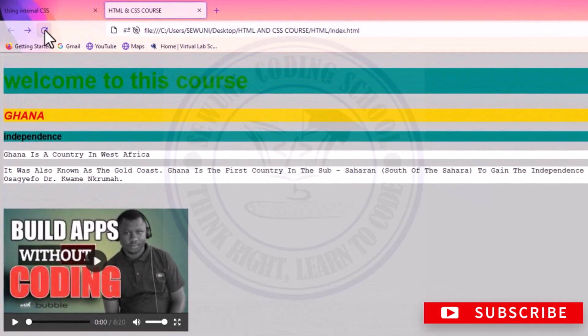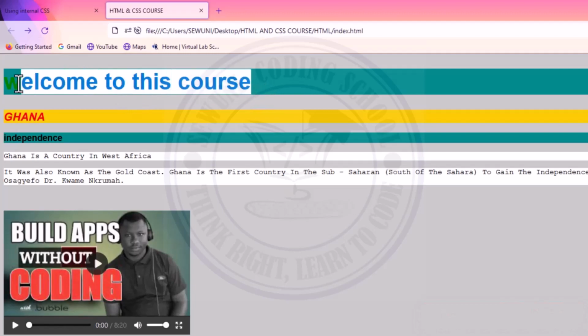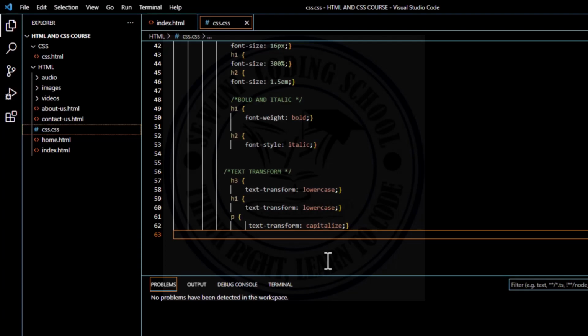Now I changed this H1, which was uppercase, to lowercase, and I also changed this one, and I capitalized all my paragraphs, as seen in the text that says capitalize all paragraphs. H1 should be lowercase, H3 should also be lowercase.